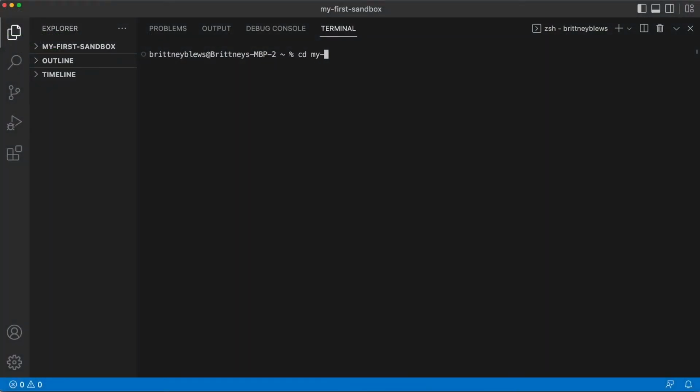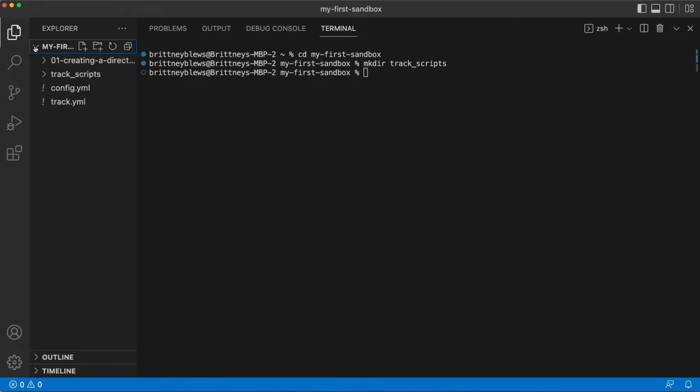Activate your track directory by typing cd and the directory name. Type mkdir track_scripts to create a new subdirectory. We see here it appears in our Explorer window. Now, we want to create a file within that subdirectory.